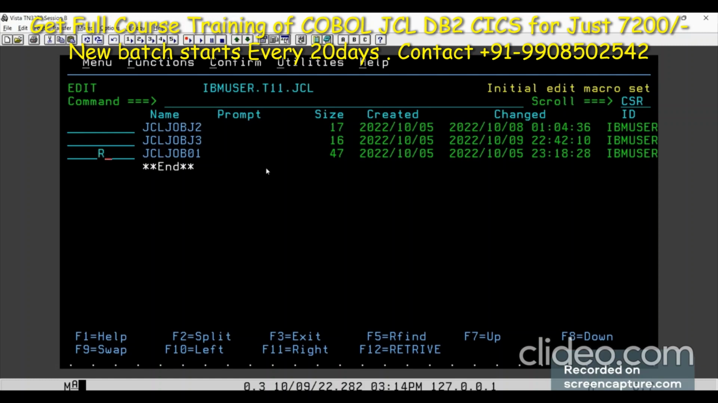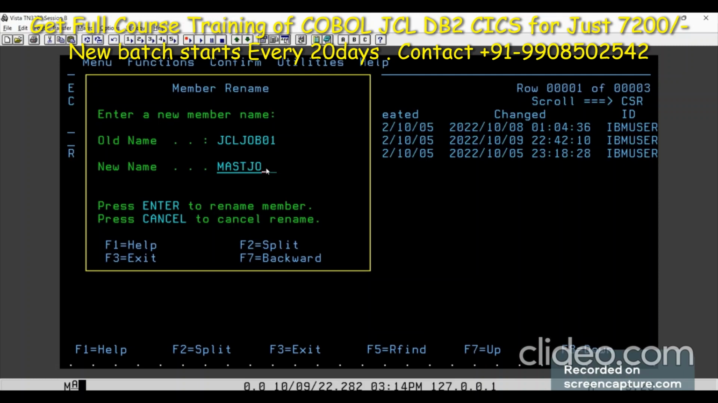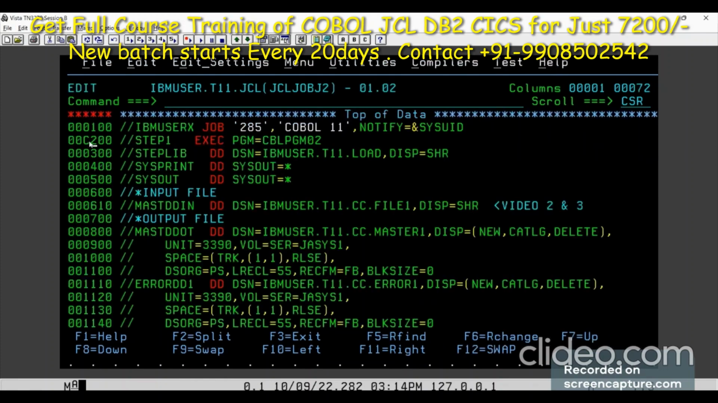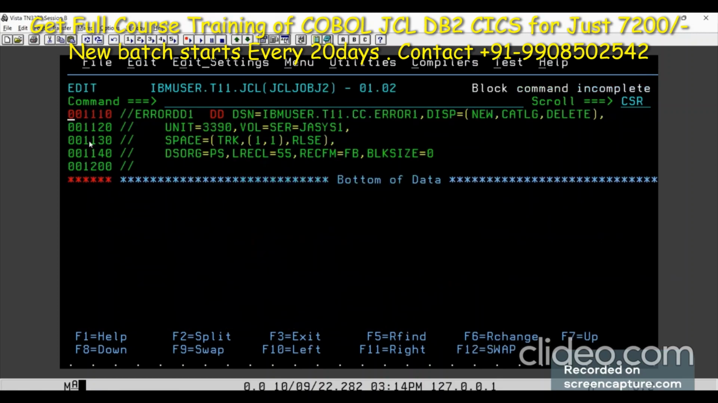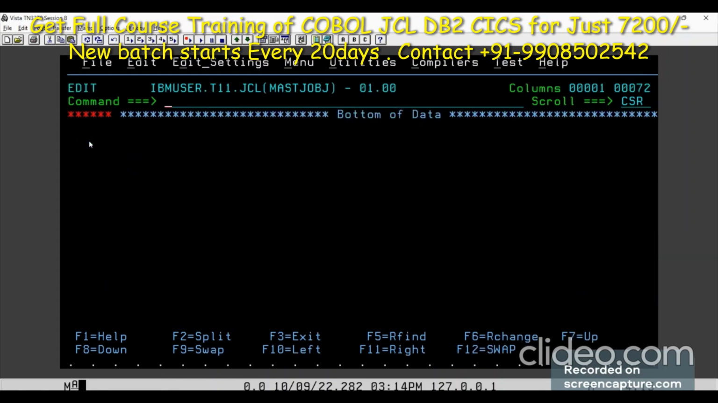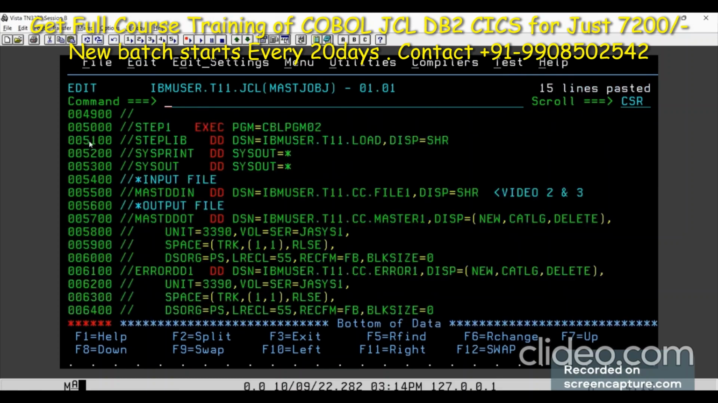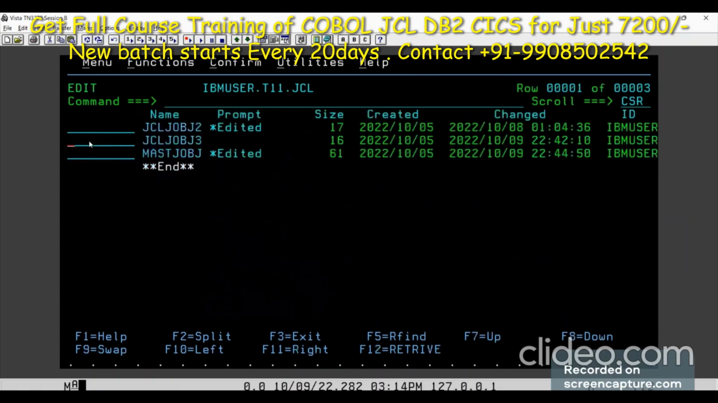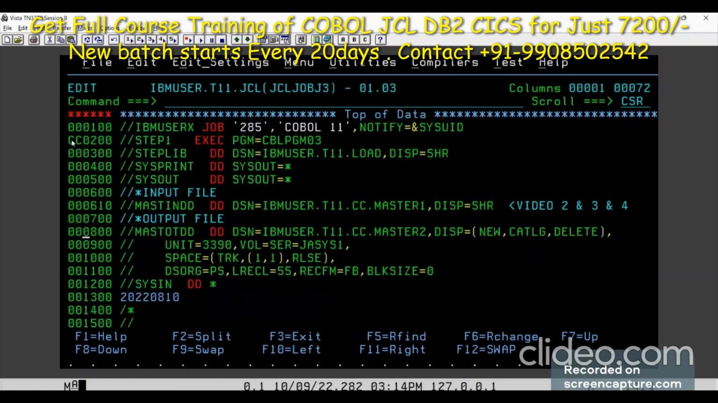This would be your first one, so let's rename it. Let's rename this one master job 1. Remaining things we'll copy into this. So this is my second job step, which is creating the file 2. Cut, and over here paste it. Paste it after here. So this is my step 2 in the same job. Do the same for step 3 as well. I think, yeah, same thing.